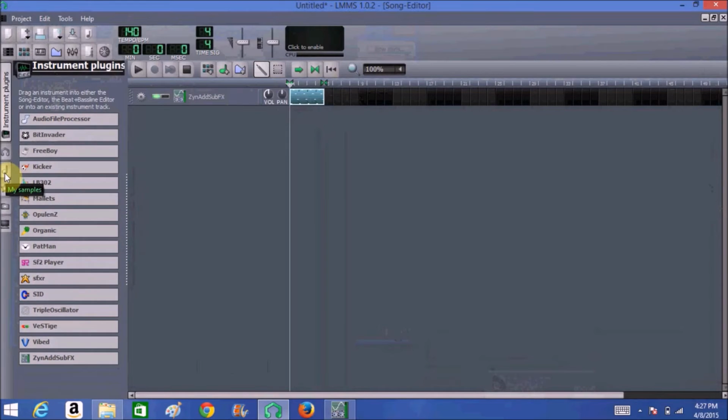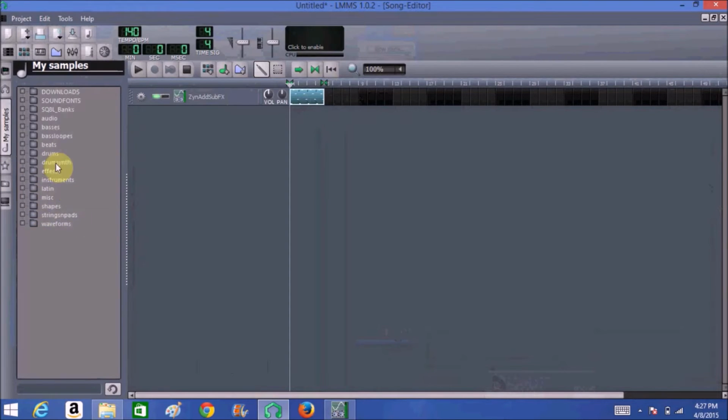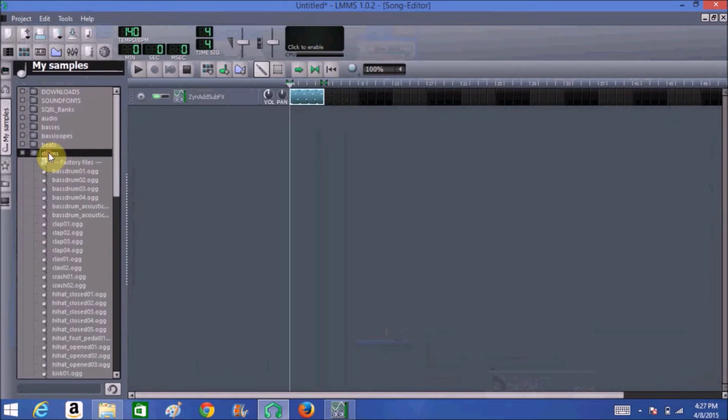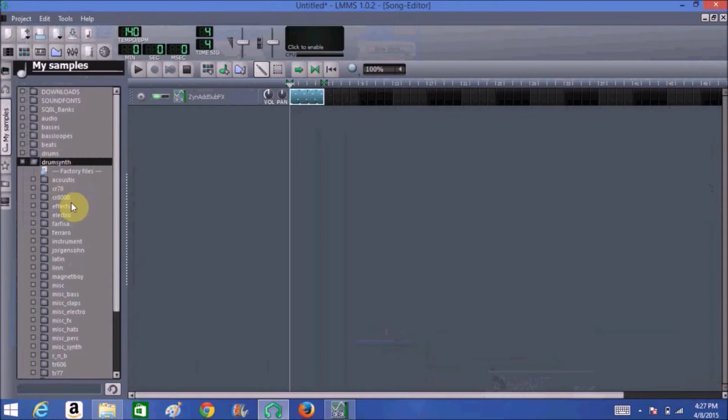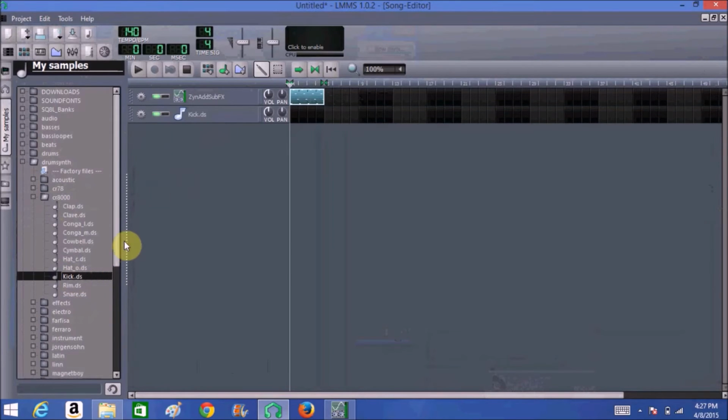So you click here on my samples. We're just going to choose whatever LMMS came with, so we're going to choose drums. And actually, let me choose drum synth. Let's choose this one right here, CR8000, and we're going to pick the kick. Not a great kick, but this is for the purpose of demonstration only. So you left click it, hold and drag and drop it in there.